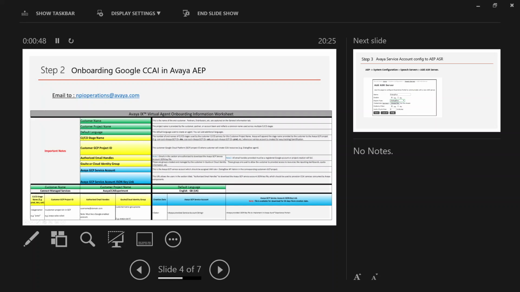So let's say test is the environment name, then the GCP project ID, which I showed you where to get, and your email ID. Once you send this to NPI operations at avaya.com, they usually take 2 to 3 days to respond back that Google has whitelisted your particular project ID. Then they will give you an Avaya GCP service account, and a link to download it, and you can download it only using the same email ID which you have mentioned over here.